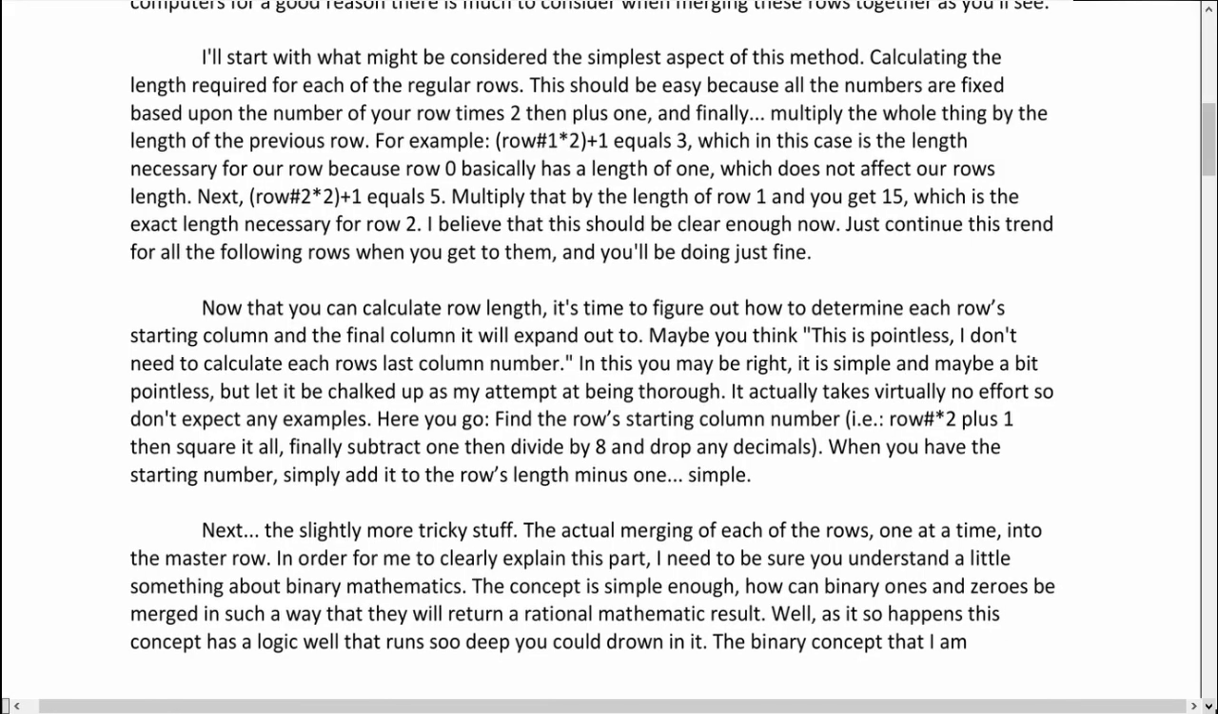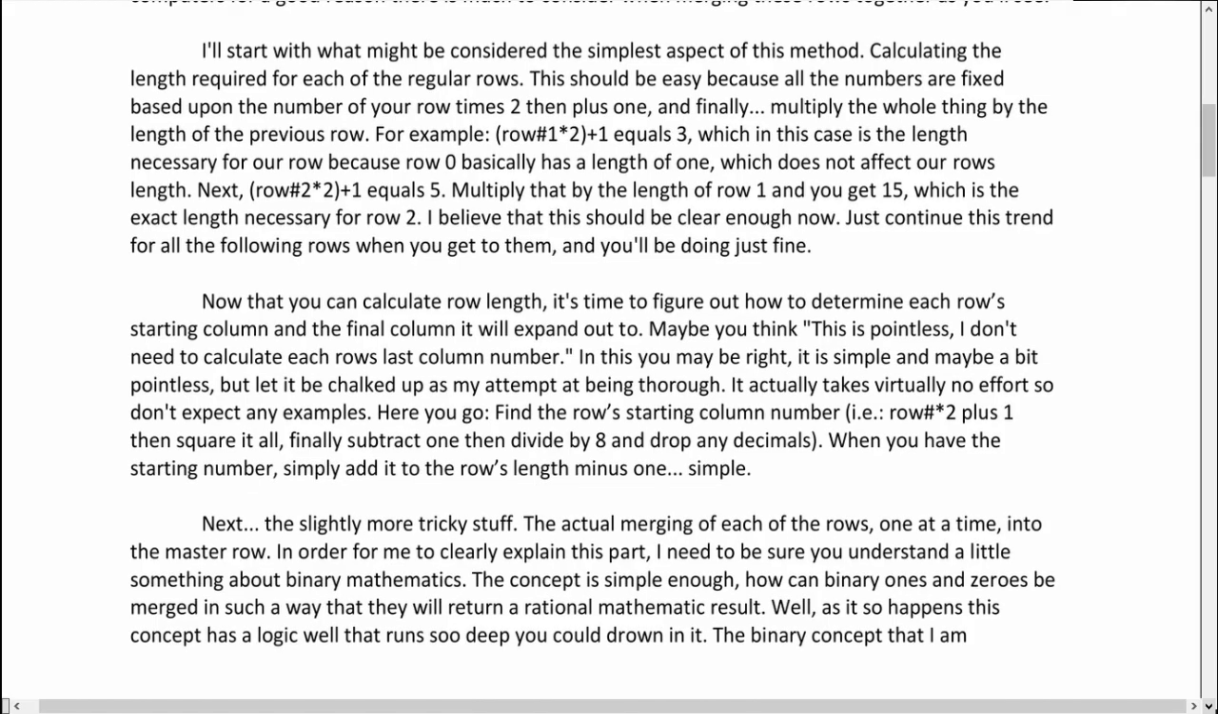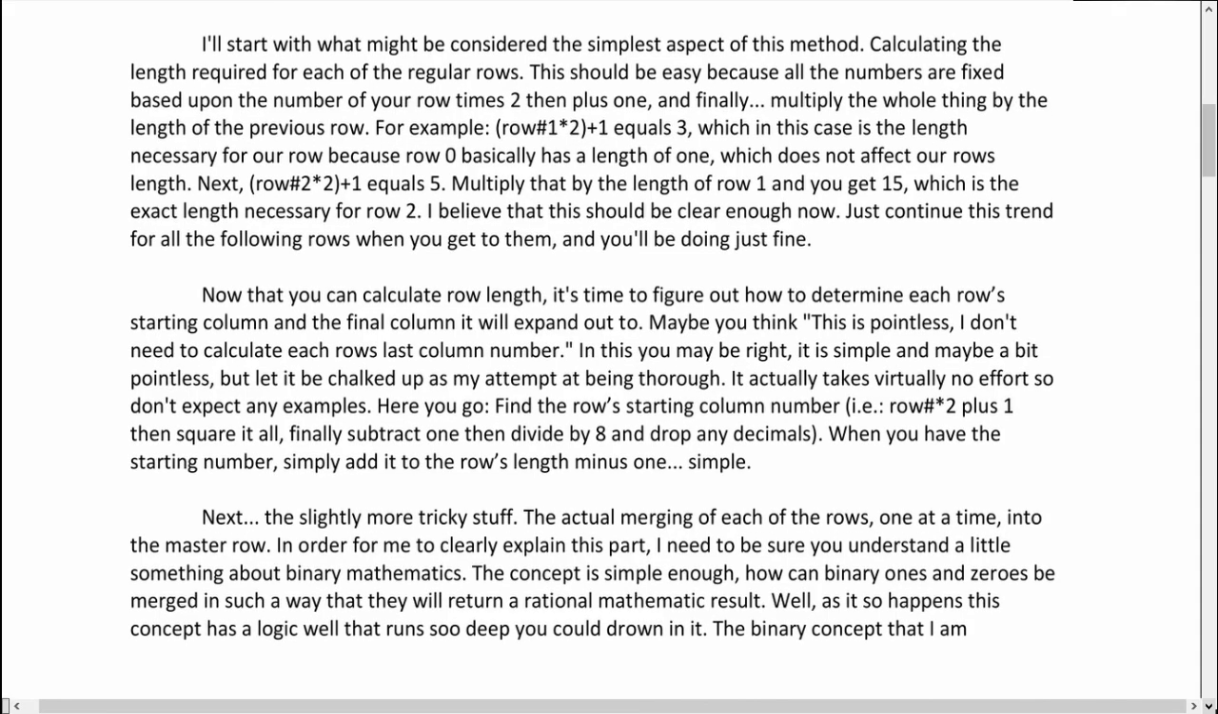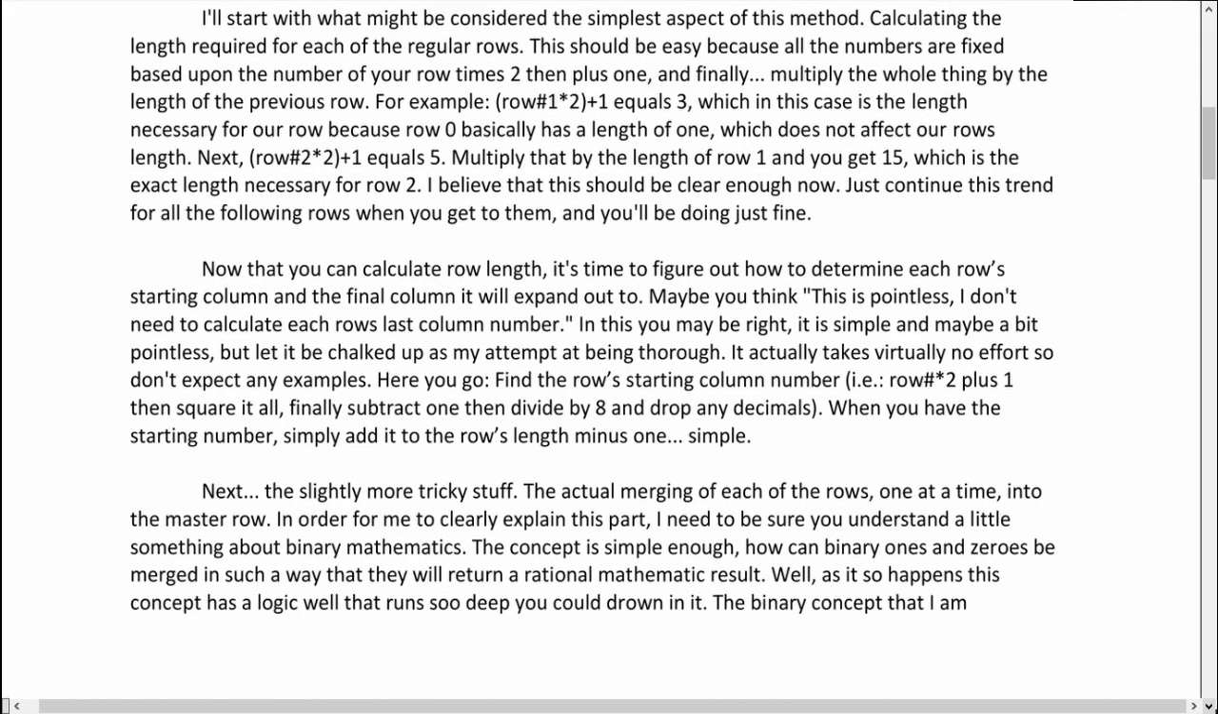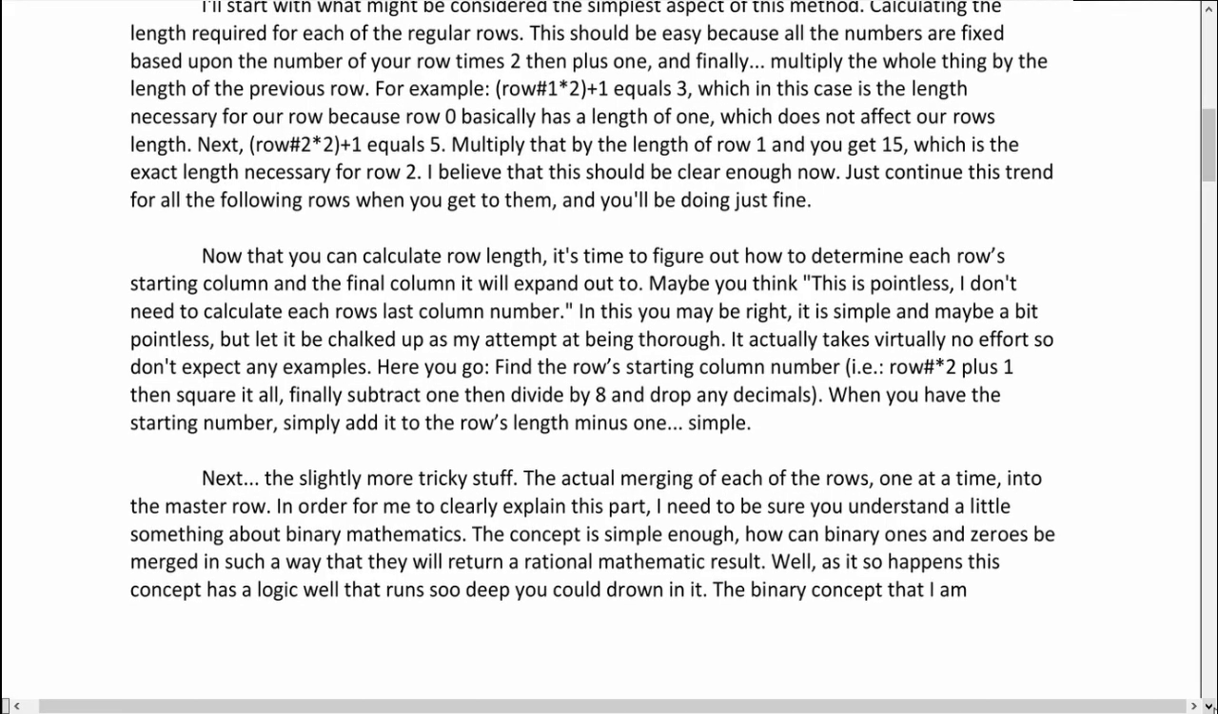Next, row number 2 times 2 plus 1 equals 5. Multiply that by the length of row 1 and you get 15, which is the exact length necessary for row 2. I believe that this should be clear enough now, I hope. Just continue this trend for all the following rows when you get to them, and you'll be doing just fine.